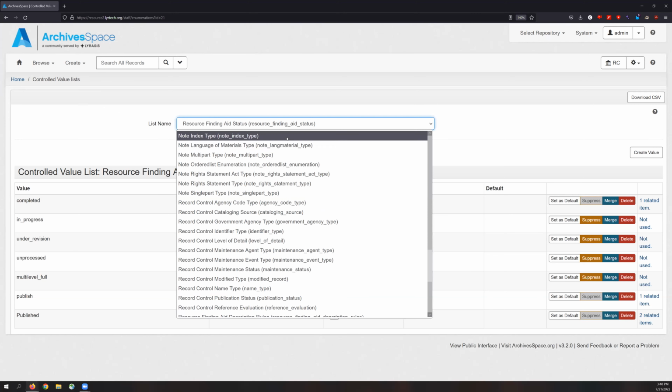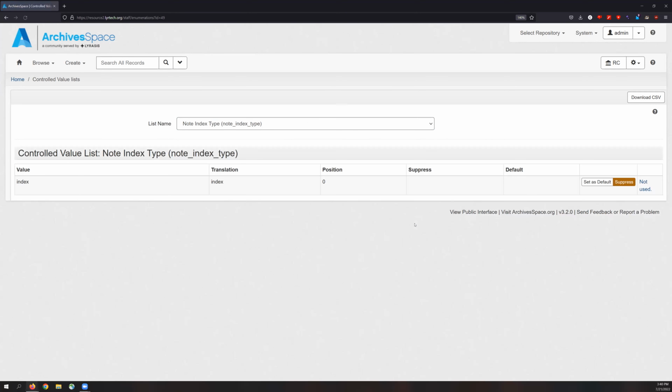An example of something that you can't actually edit that much, a non-configurable list, is, well, this isn't the one I was expecting, but the note index type. You'll notice that there are far fewer options. I can set it as default, I can suppress, but that's it. You can't really do much with some of these lists.